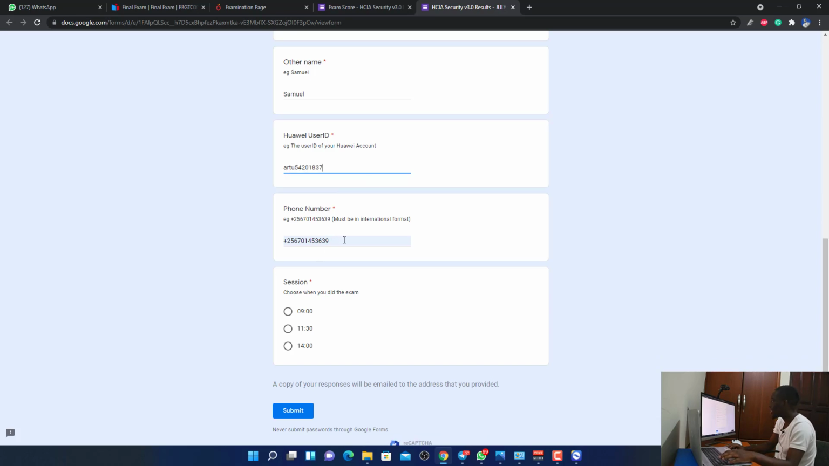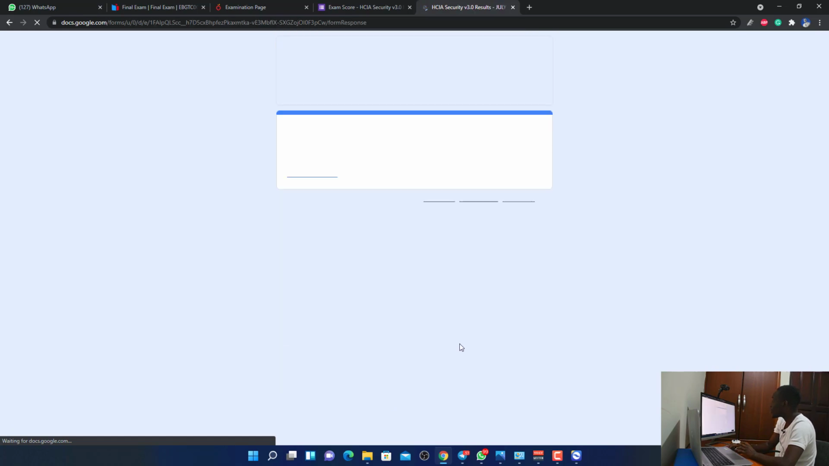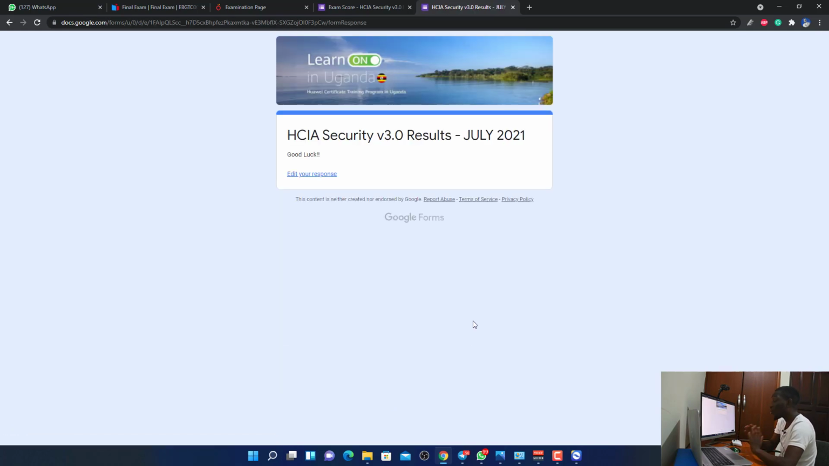Paste in the user ID, put in your phone number in international format, and select the session. Please select the session where you have done the exam, whether it's 9 a.m., 11:30, or 14 hours. So you go ahead, and when you're done, you press submit. After you press submit, even a copy of the response will be emailed to your address for evidence purposes.